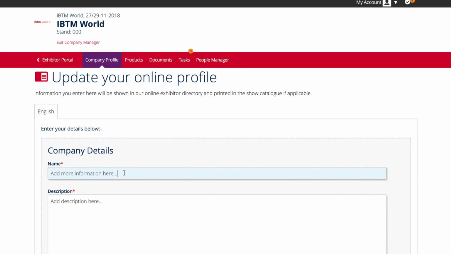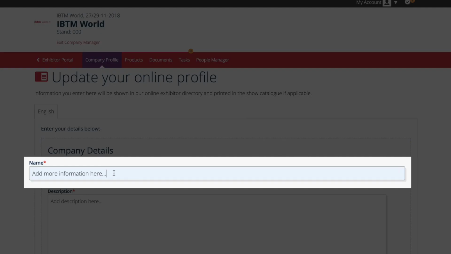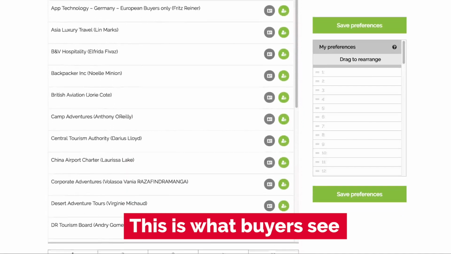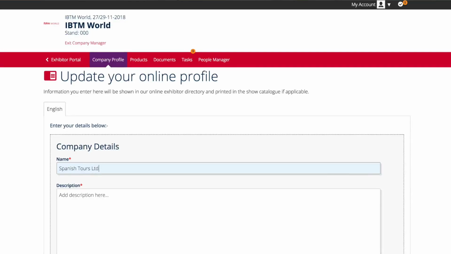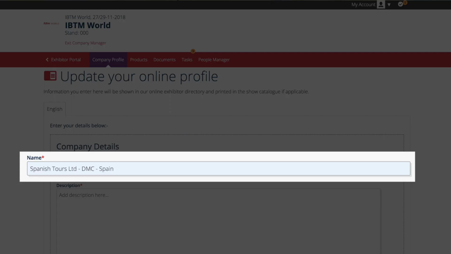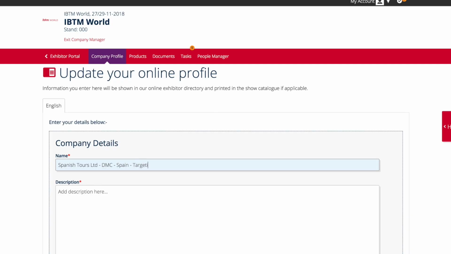Tip number 1. Add more information to the name field. The name is the first piece of information our buyers see when they are choosing exhibitors to meet. To immediately stand out to relevant buyers, add your company name, your company type, and the main region you're based in to the name field. For example, your company name, DMC, Spain. If you are targeting buyers from a specific country or region, it is a good idea to also add that information into this text box.